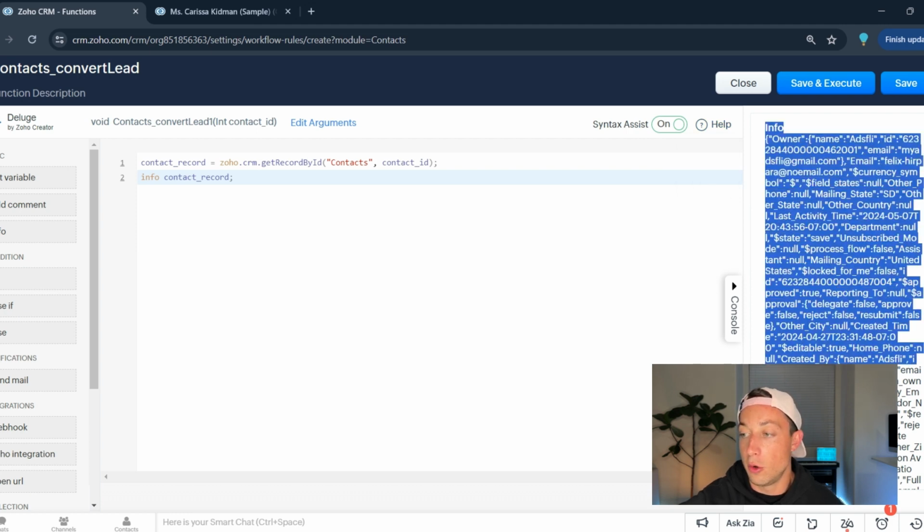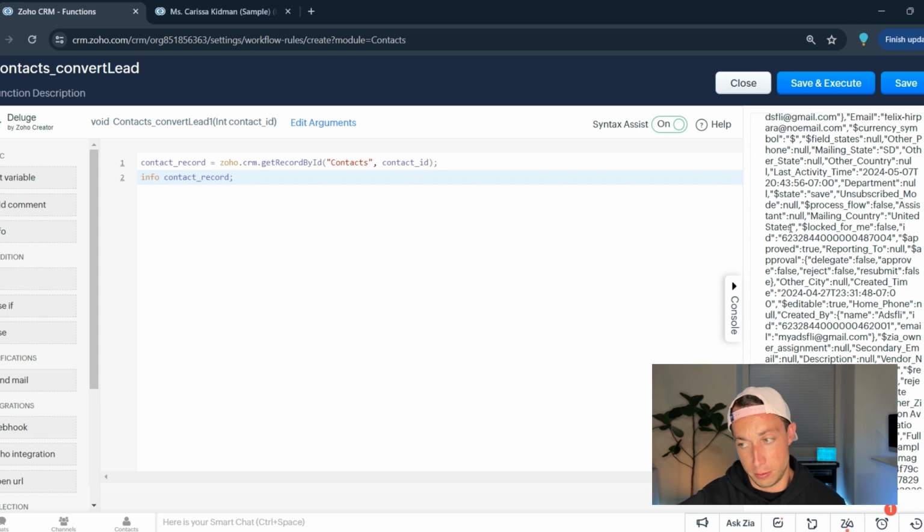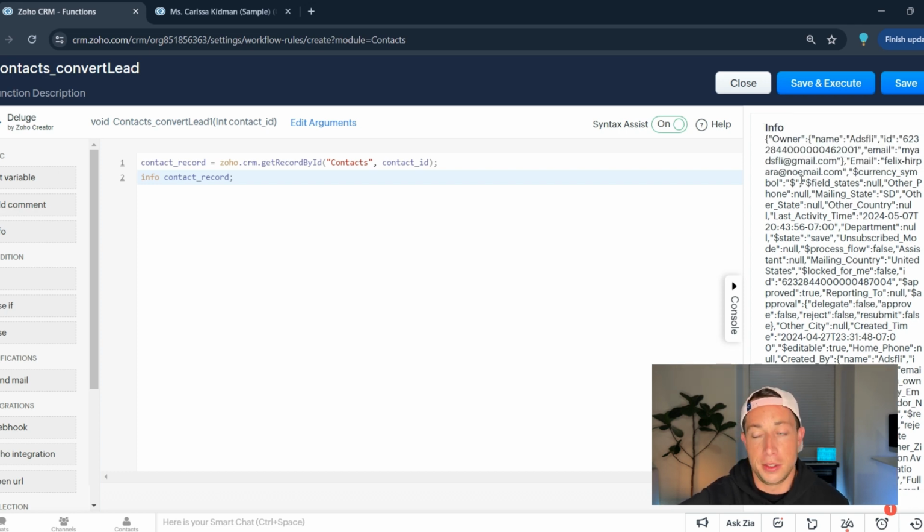So look, this is the whole contact. This is every detail about the contact. Don't worry about reading this, especially if you're new to coding. It takes time and it's not worth it. But it'll make sense as we go. But that's the entirety of the contact that we're pulling. Okay, so I'm going to erase that line because we don't need it anymore. We know that it works.